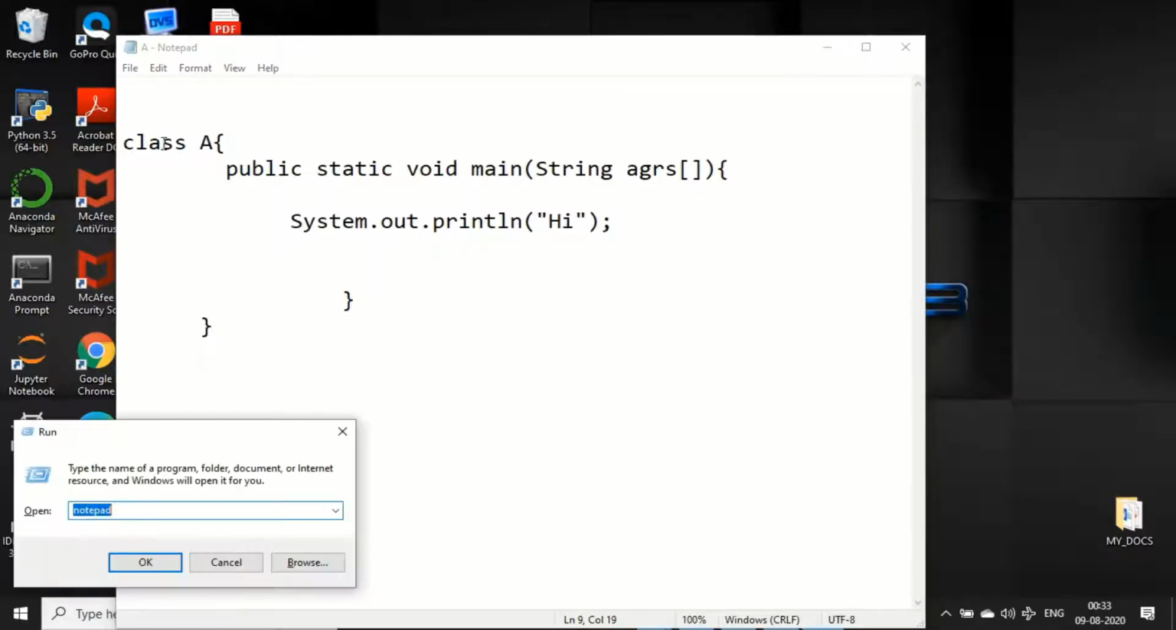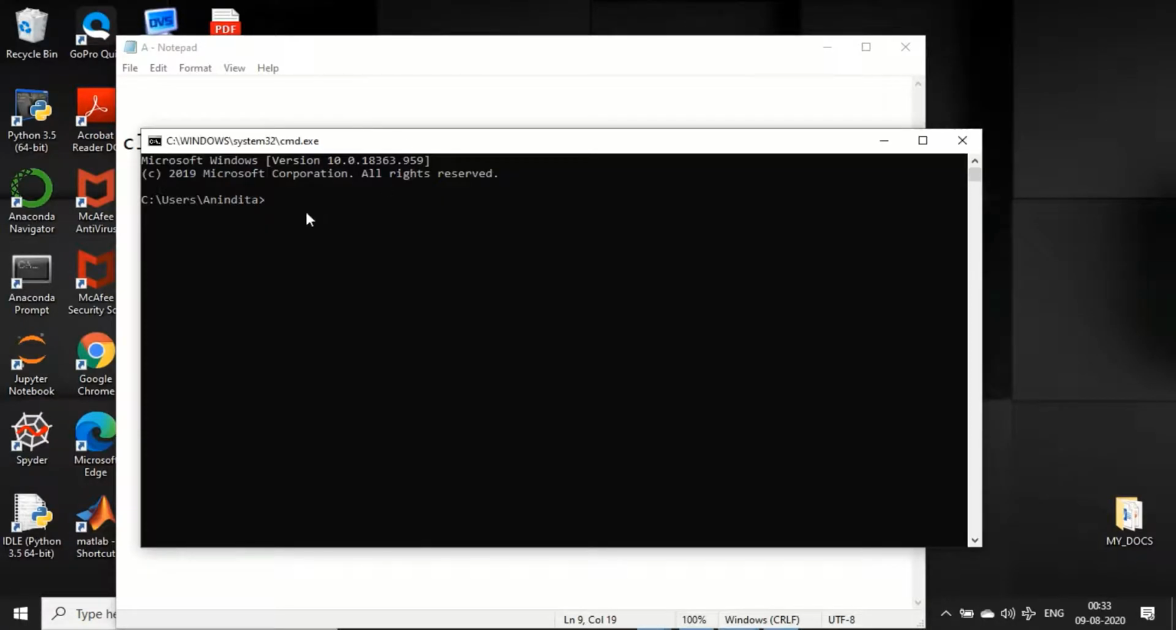Now you have to go to the command prompt. How to go to the command prompt? Open command prompt and then see the path. Here it is written C, Users, and then my name. Remember one thing, the Notepad file was saved onto the desktop and my current location is not desktop. So how can I execute my code? So first I have to go to desktop. How to go to desktop?